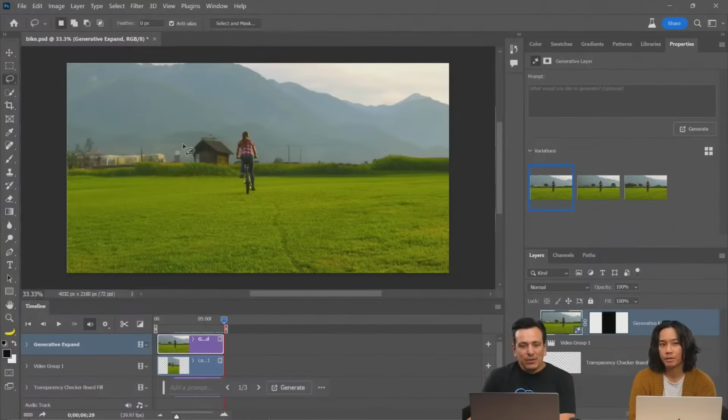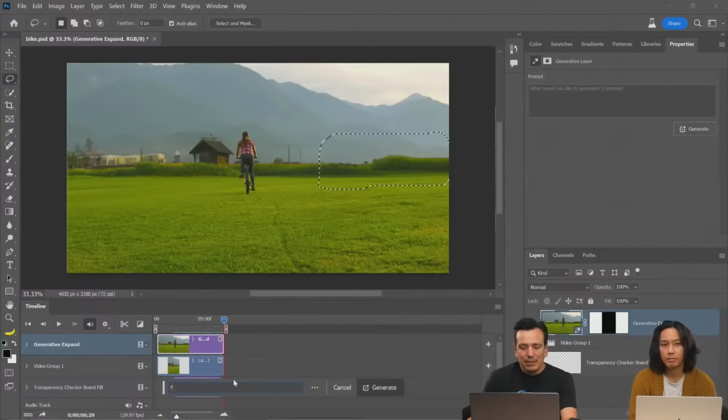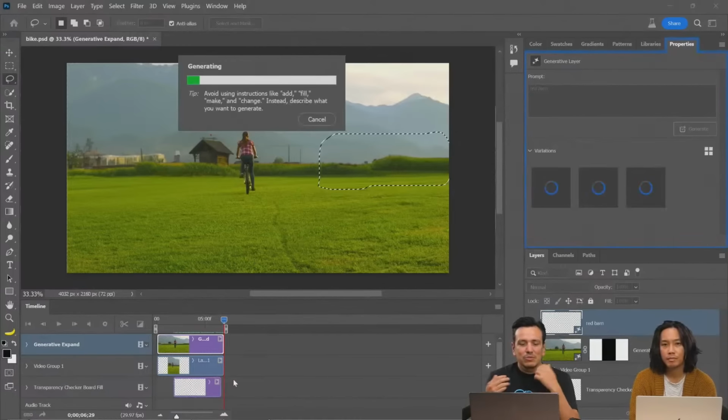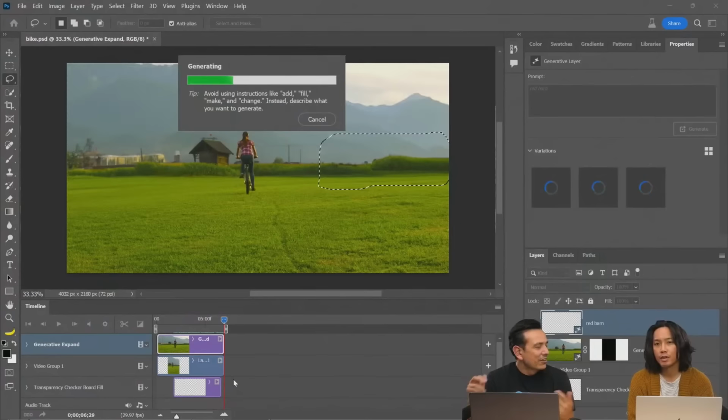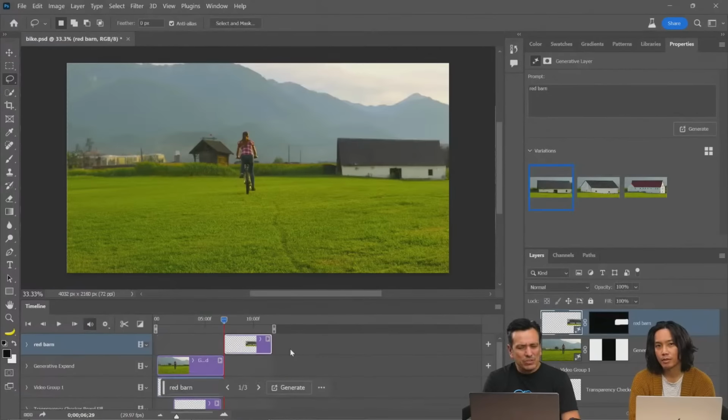And the cool thing is now that we can say something like, oh, you know what? Maybe I want a red barn here. Why not, right? So I can type in red barn. This is almost like dressing up your set. So you can create some pretty convincing graphics here for video, not just a photo, which I think is something that a lot of people don't think about when it comes to these tools.